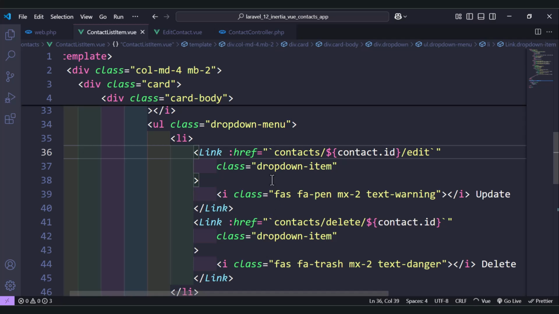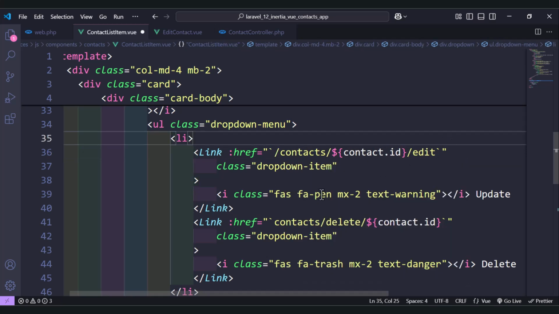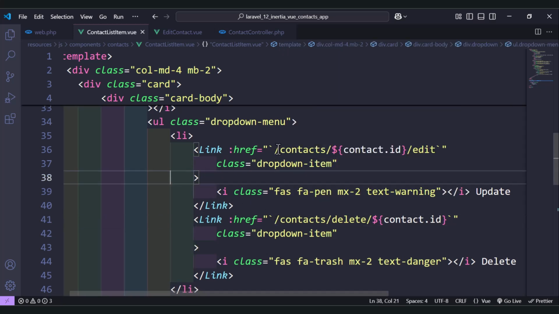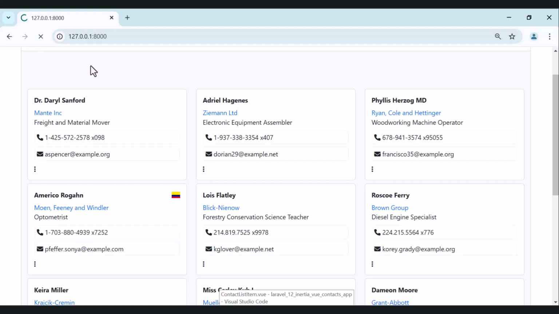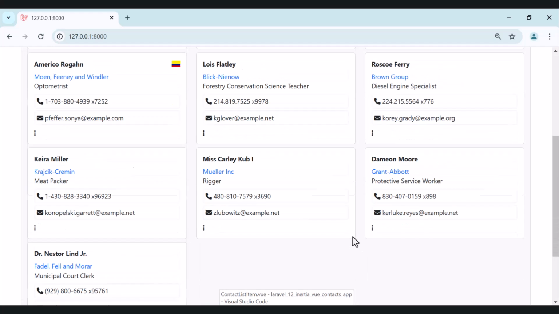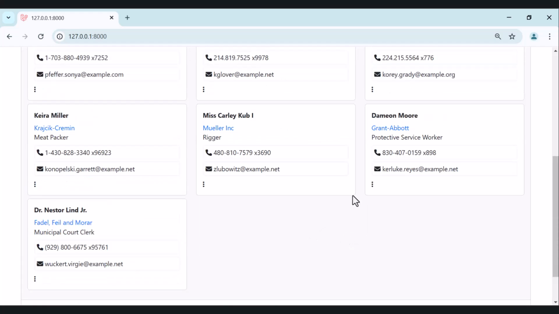So the only thing we need to do is to add here a slash for the edit, and also a slash here for the delete. Okay, so I forgot to add this in the previous lecture, so add it and also add this one here. So now let's refresh the page. Let's, for example, delete one of these. Let's for example delete this one.